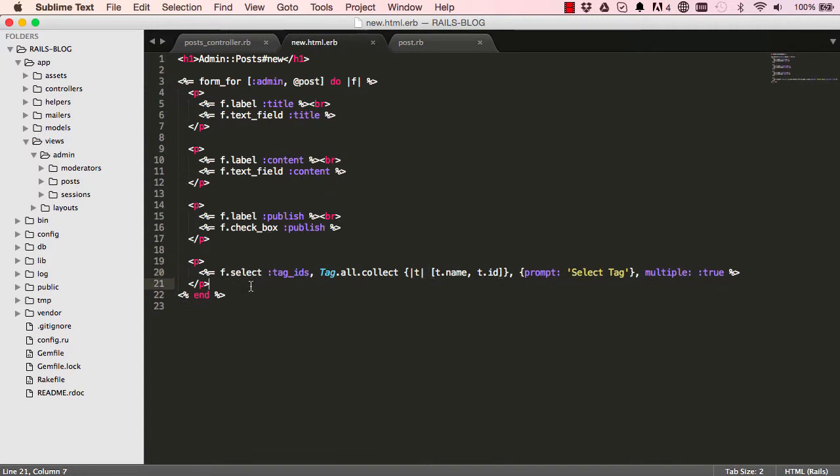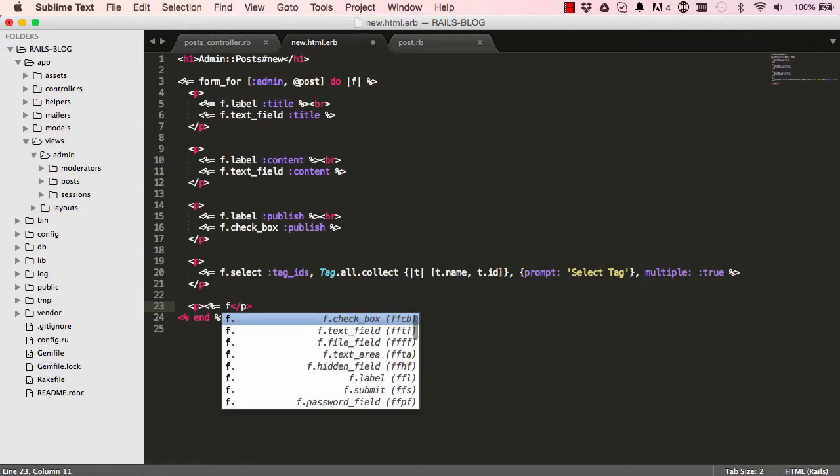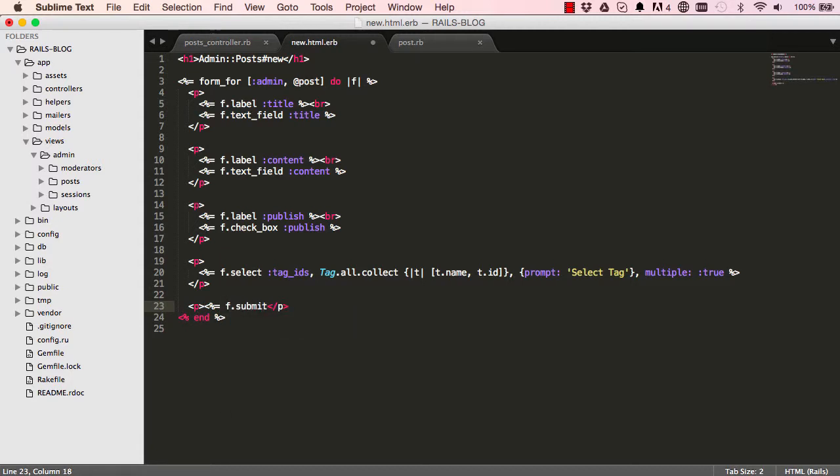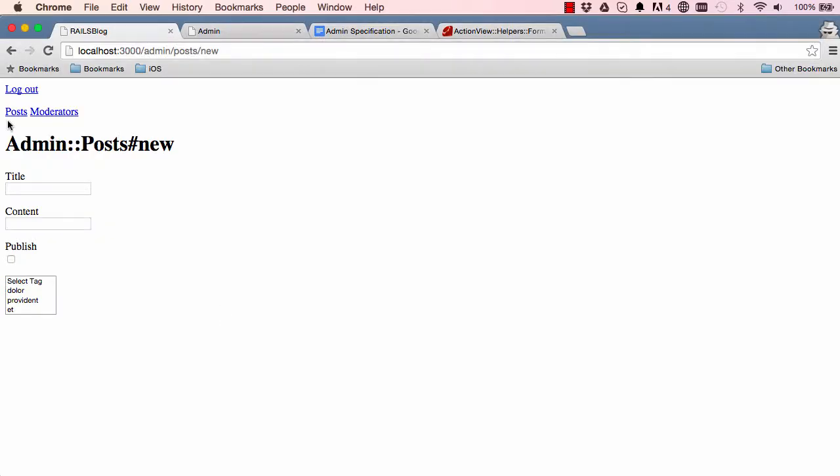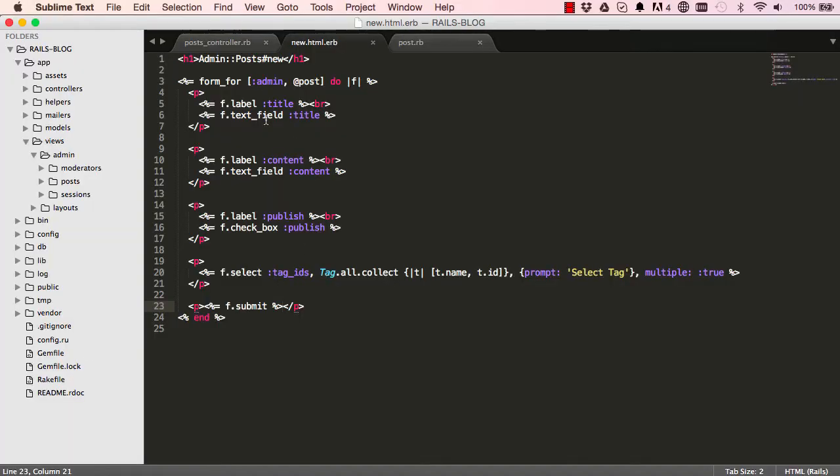We have a submit button now to do, which is easy. So f.submit. And that's it. We now have a complete form and we have tags, so we can select tags there and we could click on create post and this form will be sent into our controller method.